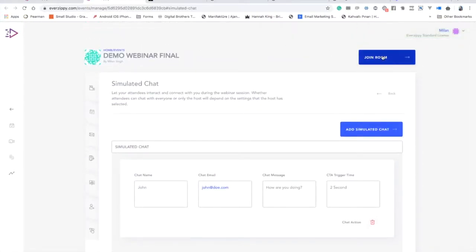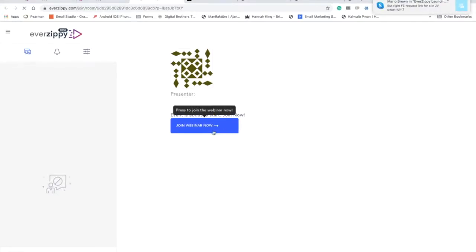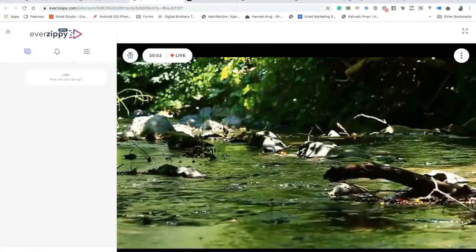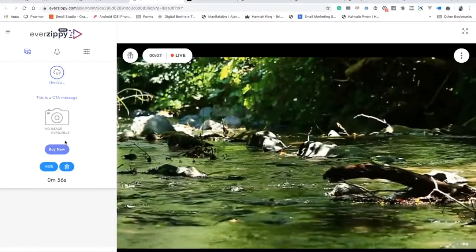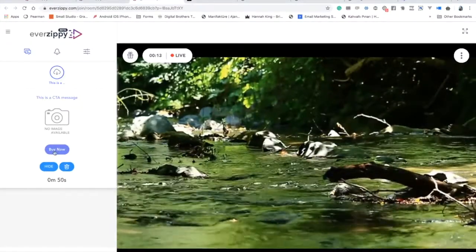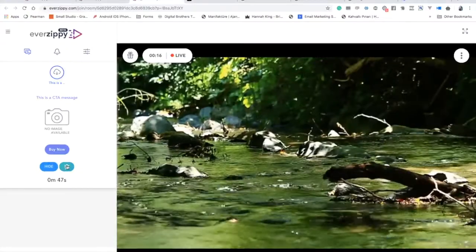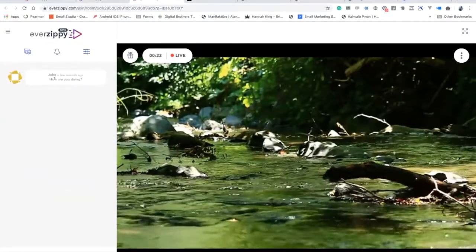Now we'll go to the room. Let's see the room, how it looks. It's a presenter view, so you can actually click here to join the webinar. It's a kind of presenter area, so you have all these options in the presenter room. This is the live video. You see how you're doing. The message has been displayed, and now the CTA also here. This is a CTA message. You click on this, so it will go to google.com. You can hide it or you can delete it. From here you can see all these options. John, how are you doing?